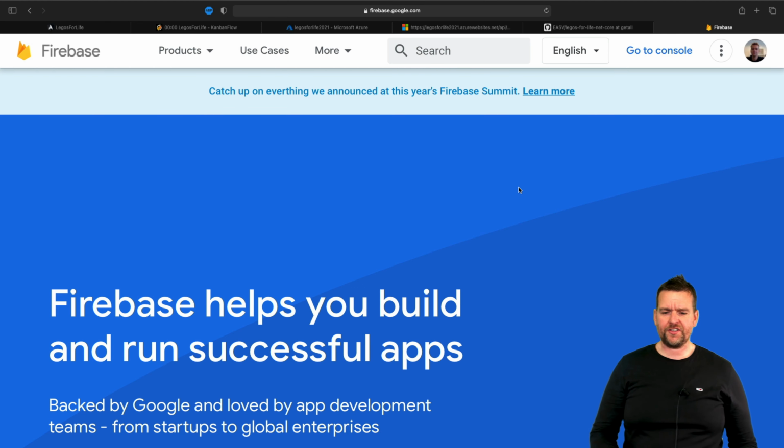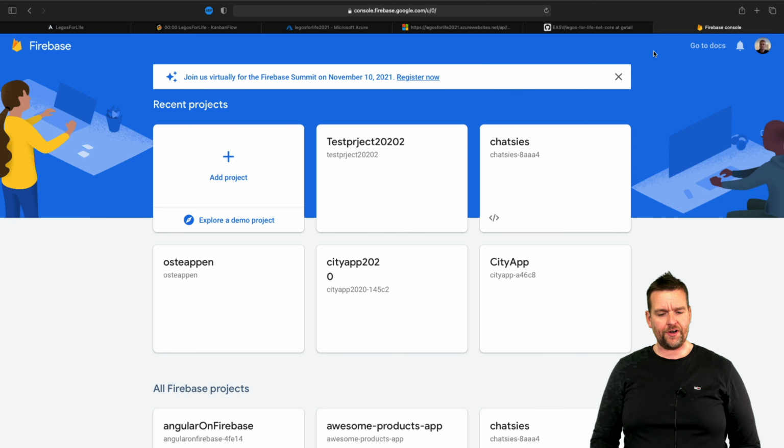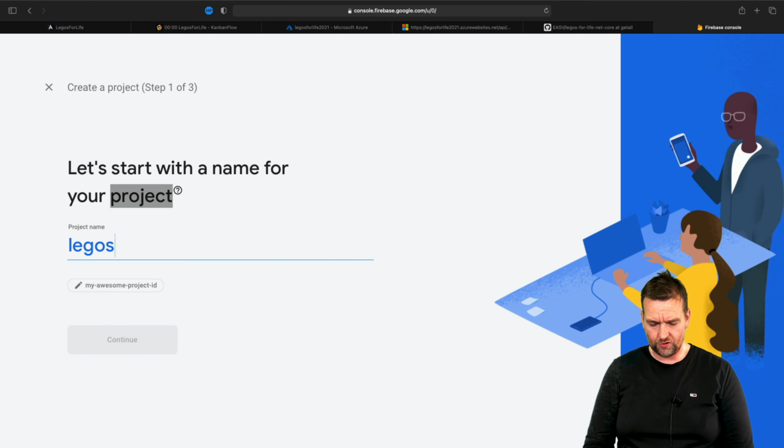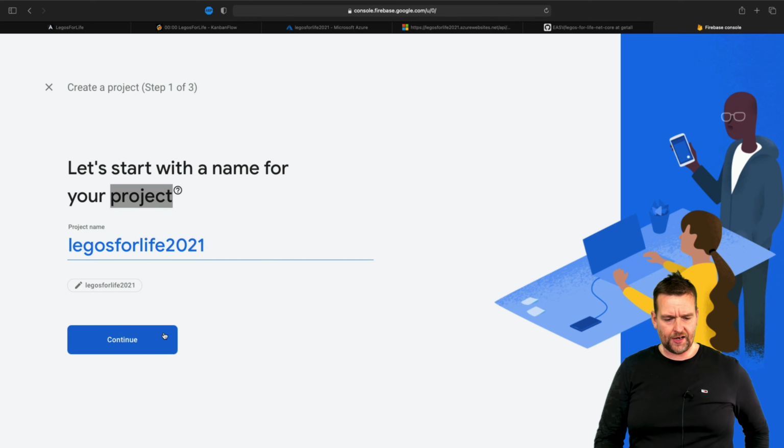Let's deploy this to Firebase now. I'm on firebase.google.com and you have to log in and then you have a console. Now when you have a console, you can go in and you can create projects. We're going to add a new project right here and the project is just going to be called Legos for Life in my case. That's my project, 2021, and let's just continue.